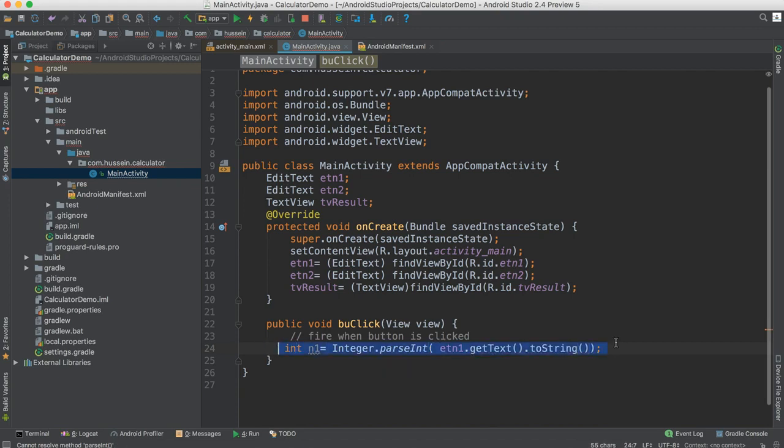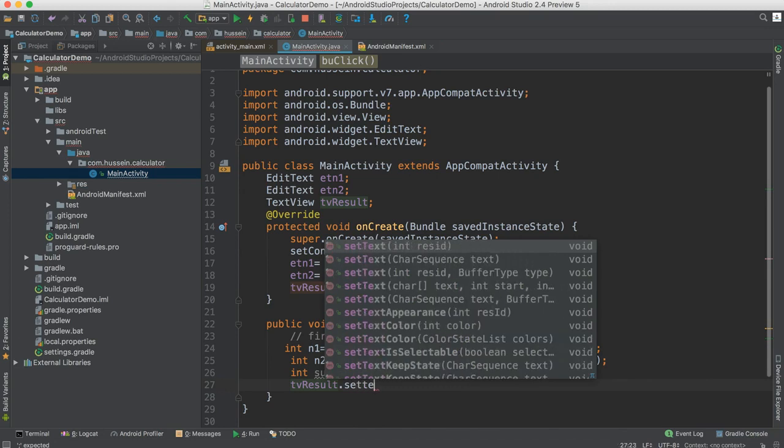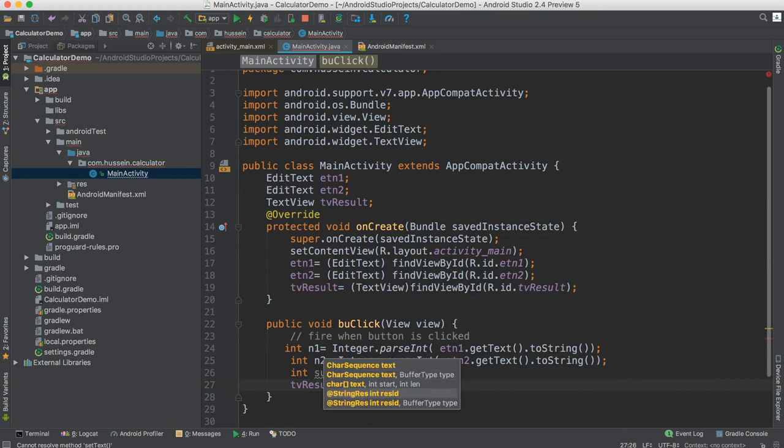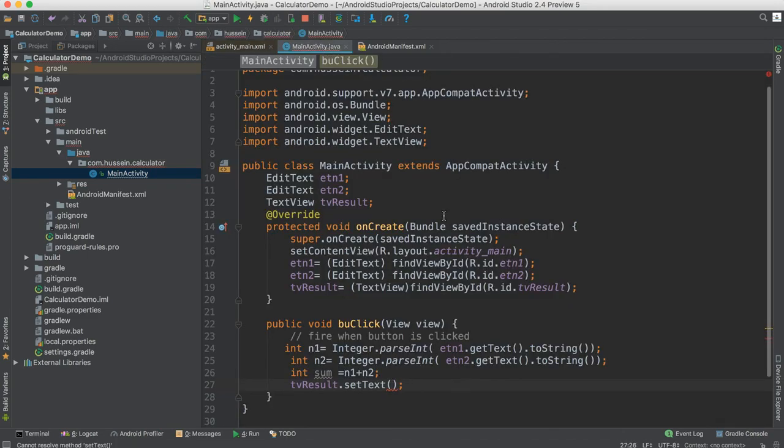Same process you do for the second one. You define variable 2 and bring the data from variable 2. Now I want to do the result, so integer sum equals number 1 plus number 2. I want to display the result here. So I have text result dot set, because I want to set text. Get means you bring. Set means you want to put. When we wanted to get data from this one, we said get text, because we are getting. When we want to put data here, we say set text. So you say set text, sum.